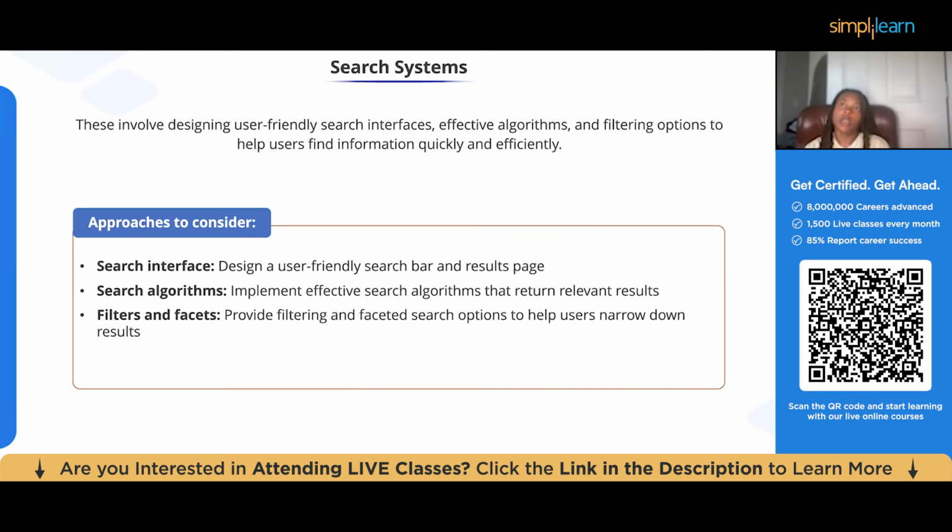And then search systems. These involve designing user-friendly search interfaces, effective algorithms, and filtering options to help users find information quickly and efficiently. Approaches to consider are: search interface allows you to design a user-friendly search bar and results page. Search algorithms: implement effective search algorithms that return relevant results. And then filters and facets: provide filtering and faceted search options to help users narrow down results.